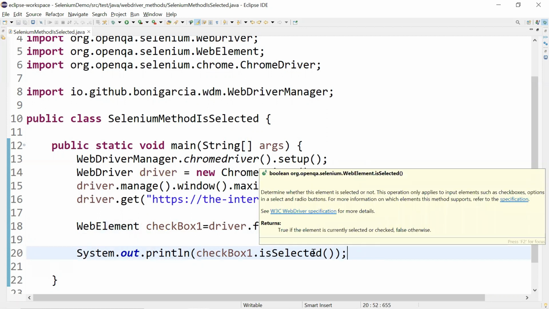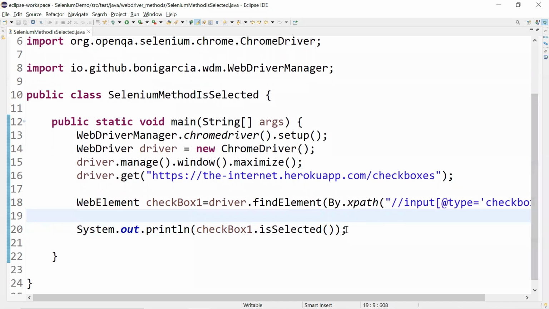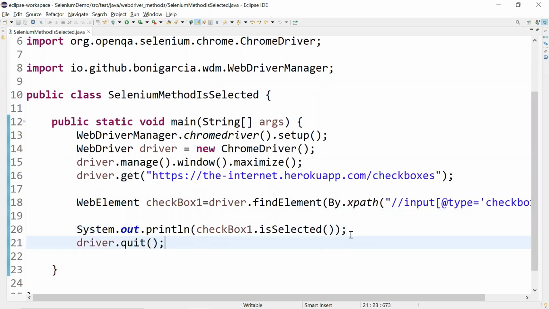So you can see the documentation. What it says is that it determines whether this element is selected or not. This operation only applies to input elements such as checkboxes, options in a select, or radio buttons, right? So basically it is mainly for checkboxes and radio buttons, so we can check whether they are selected or not. So let us quickly run this, and I'll check it, and let's get the status of it.